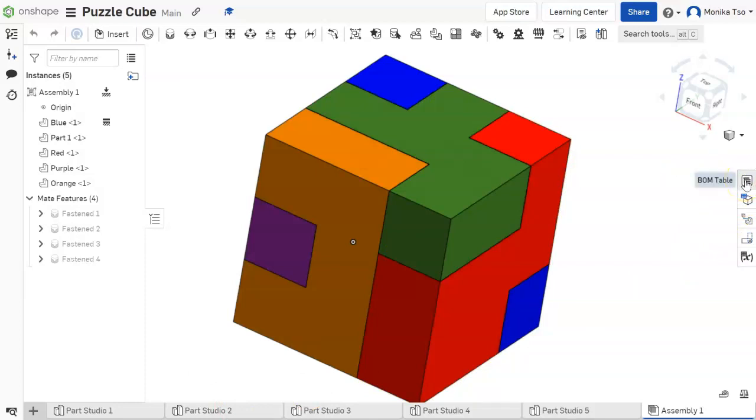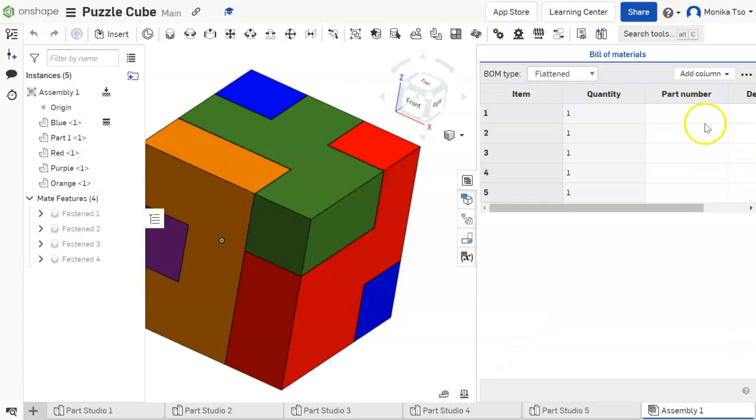So I'm going to come over here to the right side, and you can see as I hover over what looks like a piece of paper with lines on it, this is called the BOM table. BOM stands for Bill of Materials. So you'll hear it called the BOM a lot by engineers. They'll say, where's the BOM? Do you have the BOM? And they're not talking about a bomb that explodes. They're talking about the bill of materials.